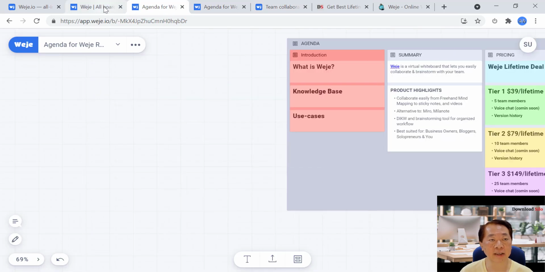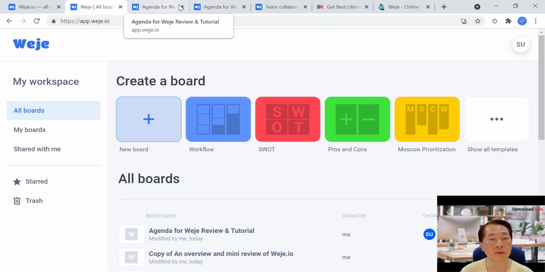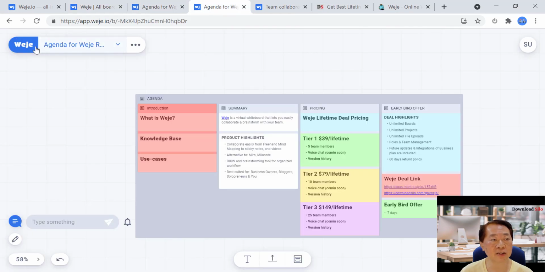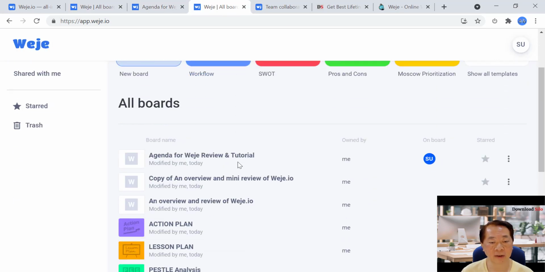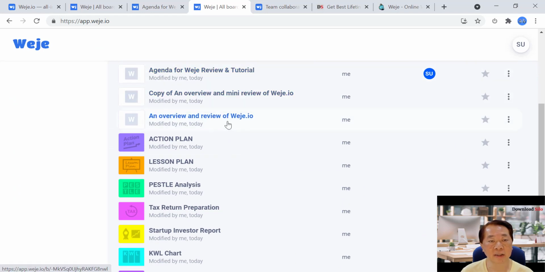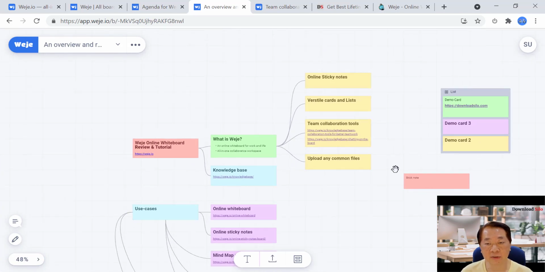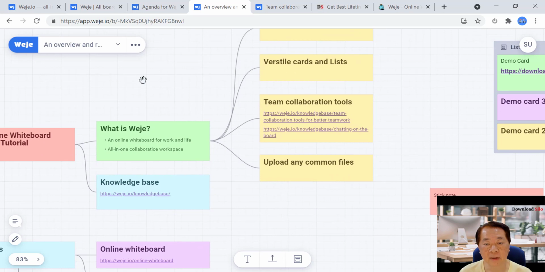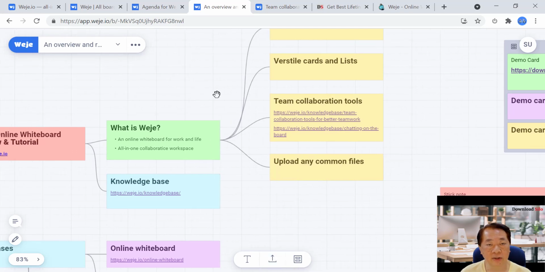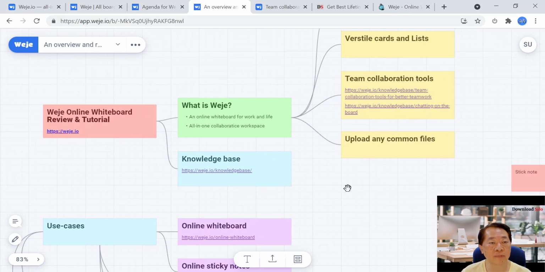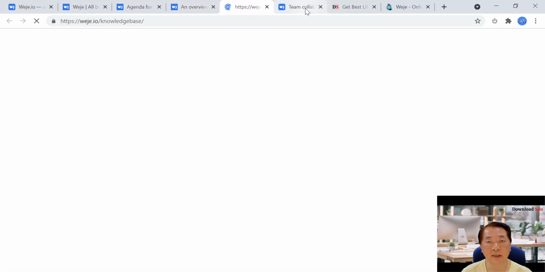agenda, not the agenda, the mind map. Where's my mind map now? Okay, let's go back. This is the one. Let's go down. Just now I said that you can upload the common file here using this icon. Just click here. For your information, you can also click here to get into the knowledge base.